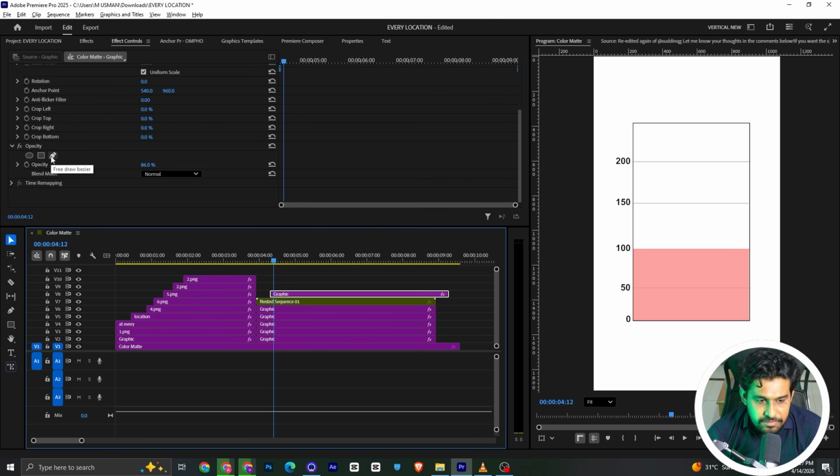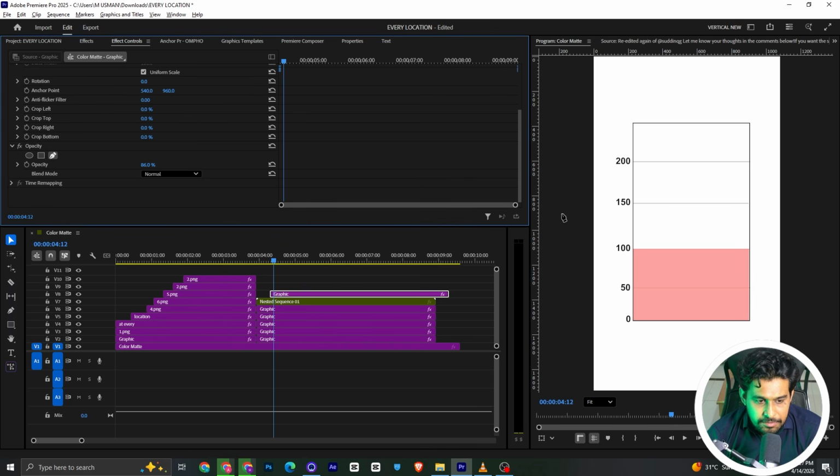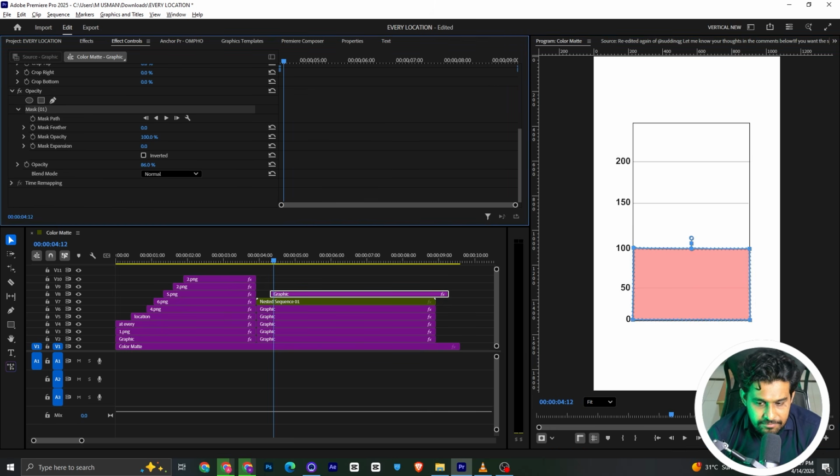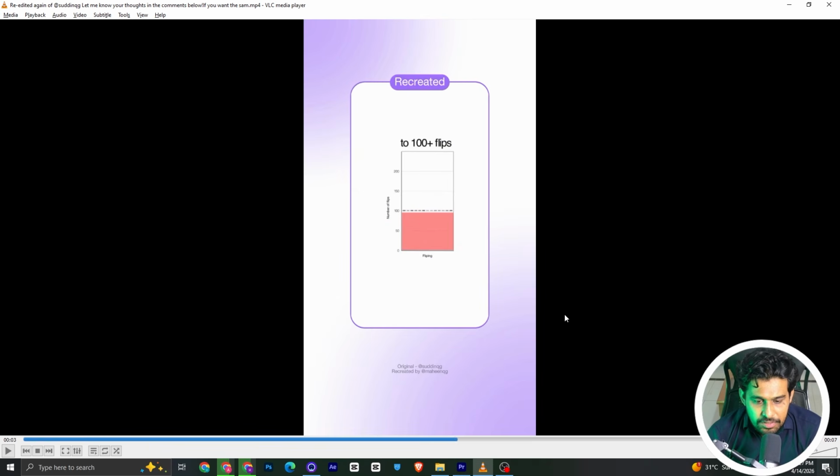So for that I will just simply select the pen tool, and I will make a random mask around this layer like this. I will make the mask feather 0 because it will disturb our animation. I will set up a mask path keyframe, bring this forward. Now we need to animate it from bottom to upwards.